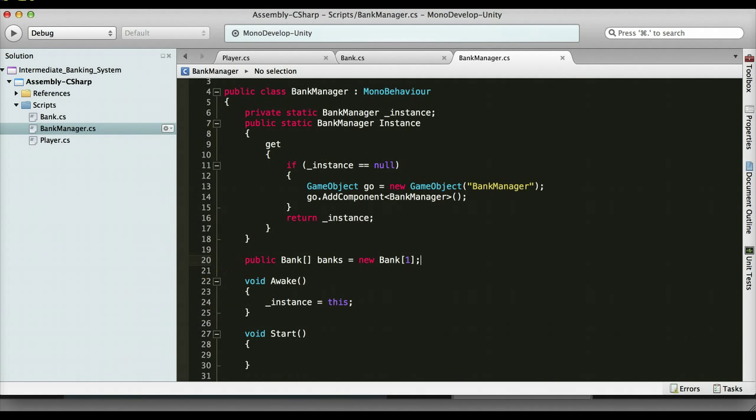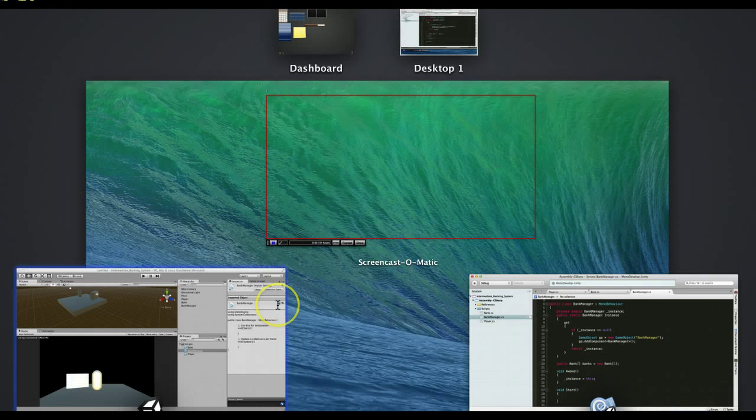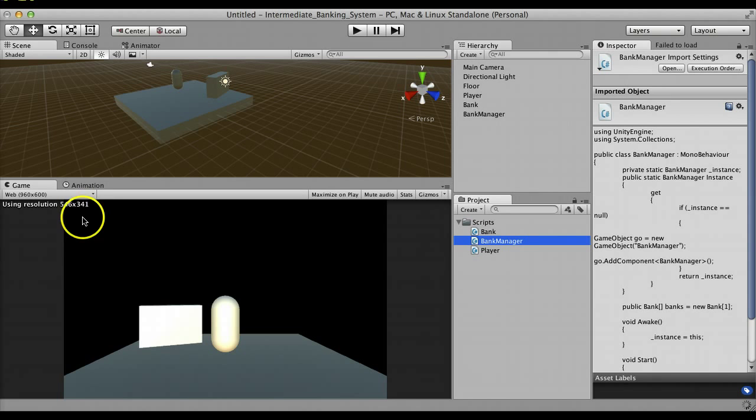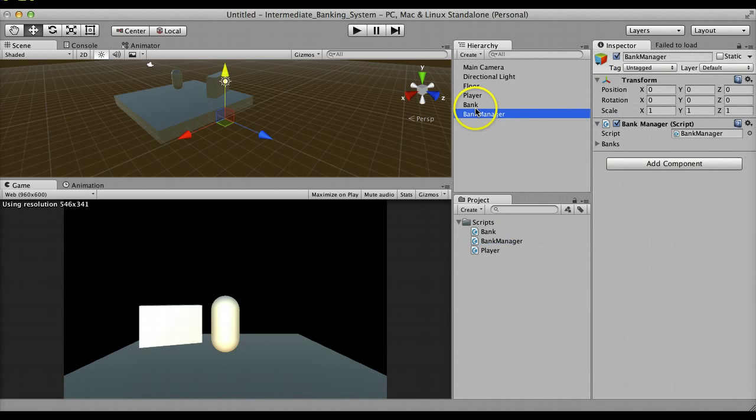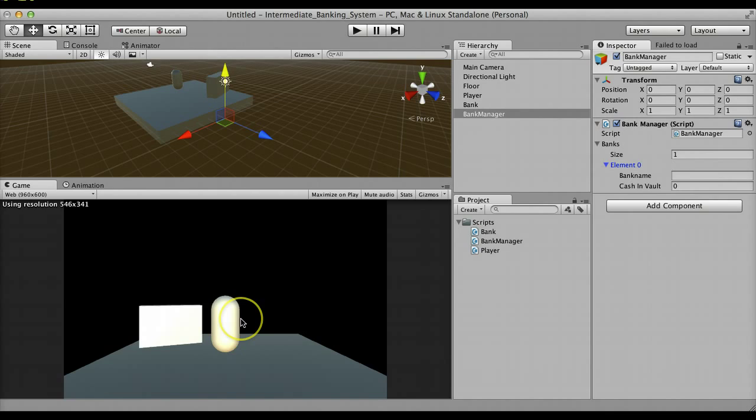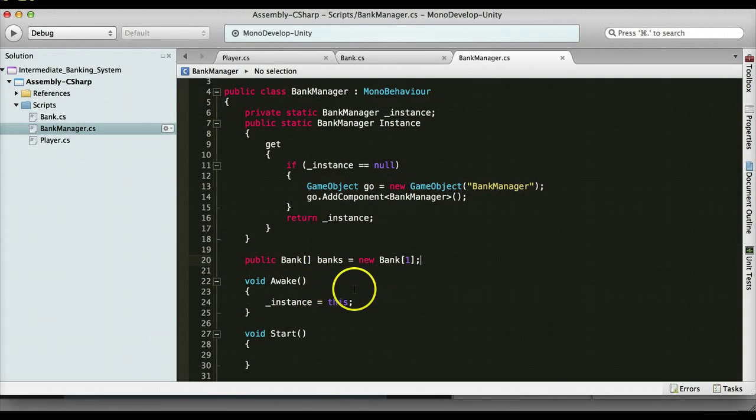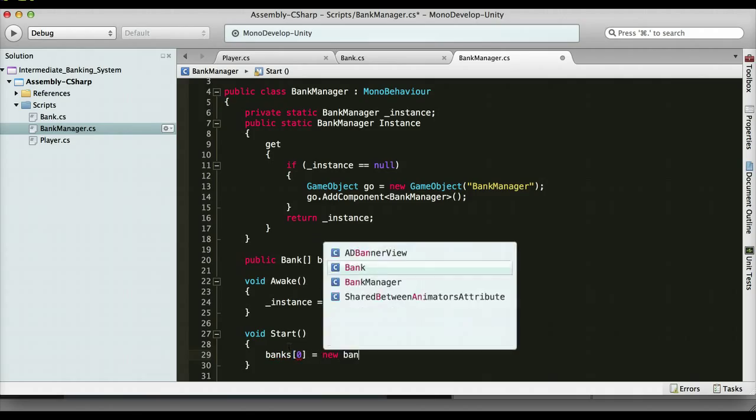All right, and in the inspector, you'll actually be able to see it over here. If you look here on the bank manager, we have banks. And we can define it here if we want to, but I want to do it through script. So we're going to go ahead here in void Start. We're going to say banks equal a new bank. Oops, sorry, hold on. I need to say banks[0], which is the first element, equals new bank.